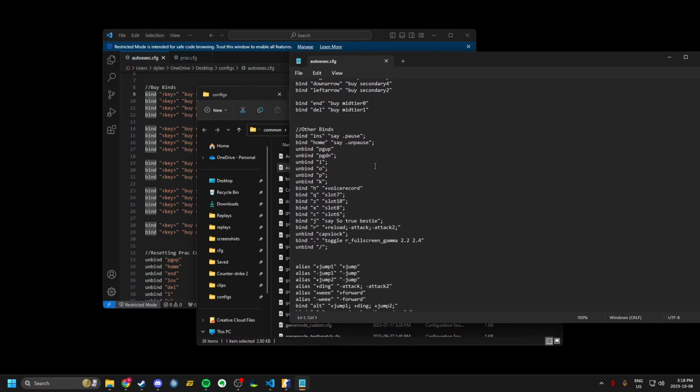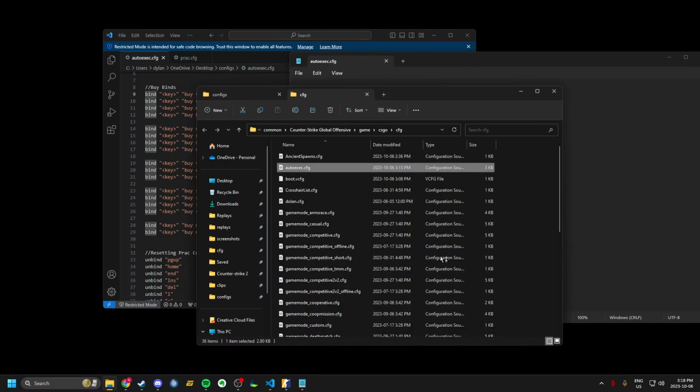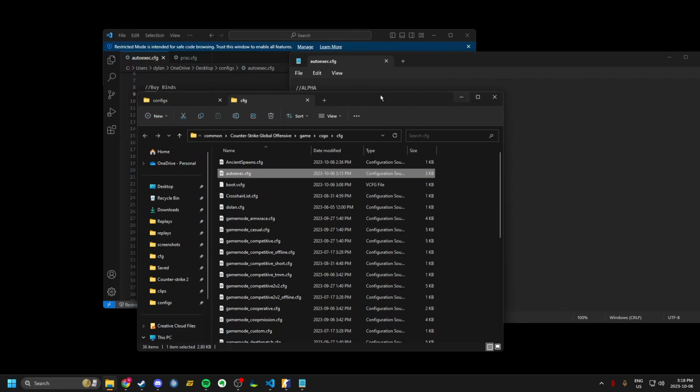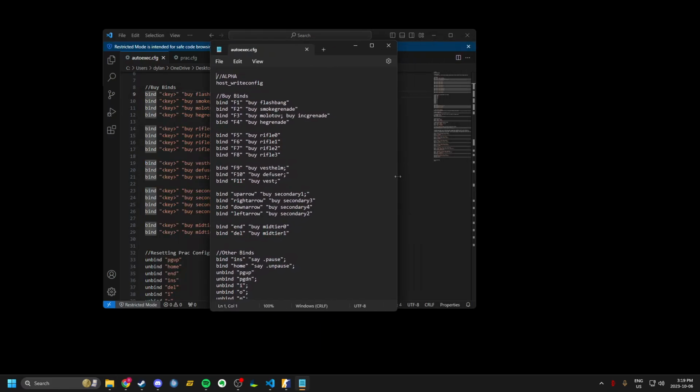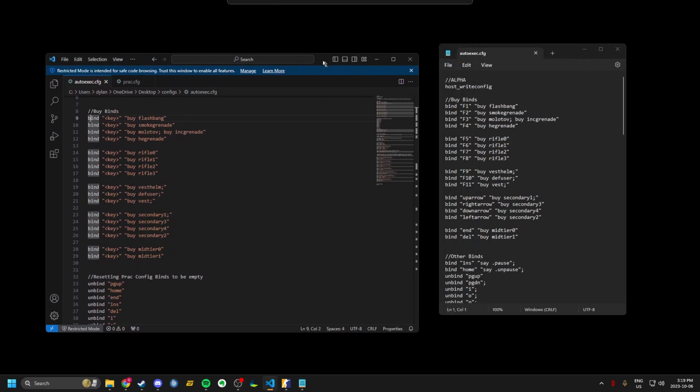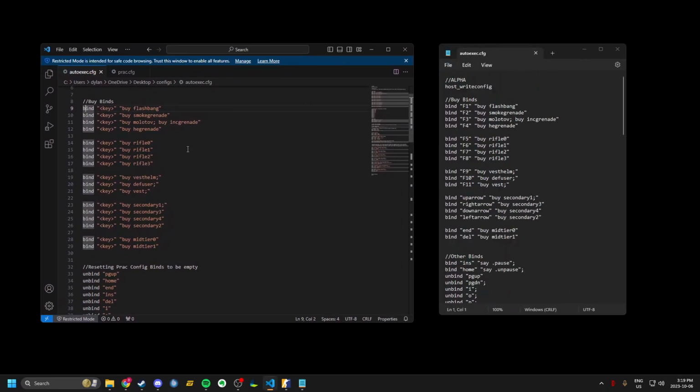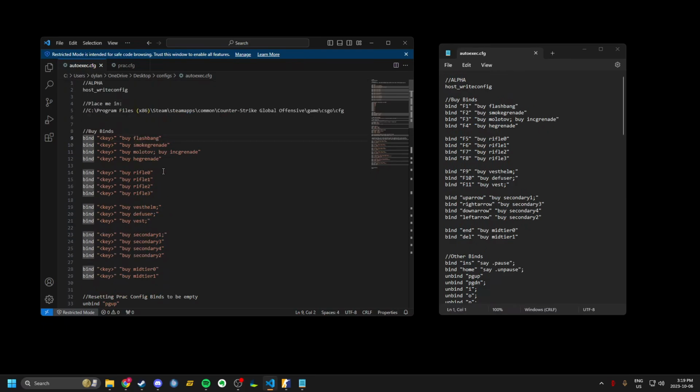So the one in Notepad is mine, and the one in VS Code is the one that you'll be downloading. So you can just see what I do in mine, as well as what is going on in this one, just so you know that I'm actually using this. Essentially, these are all my binds.